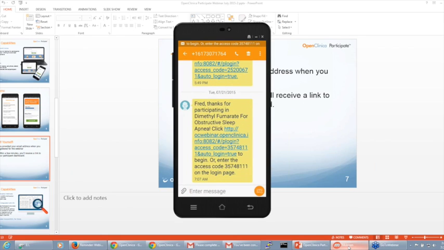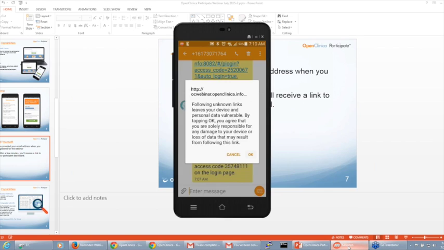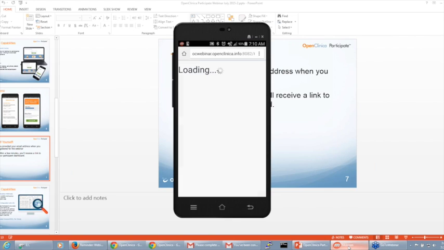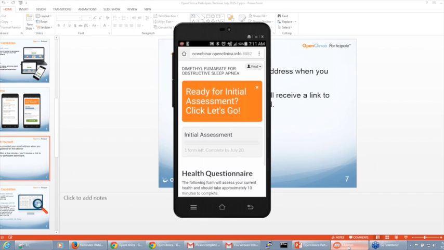I've just received a text thanking me for participating in our example study today, providing a link and an access code to get into OpenClinica Participate. When I do, that will bring me to my dashboard. The dashboard's designed to provide me with key information I need to complete a task accurately and efficiently. It can be used to provide encouraging, motivating messages to the participant.